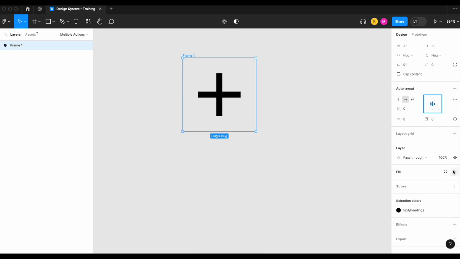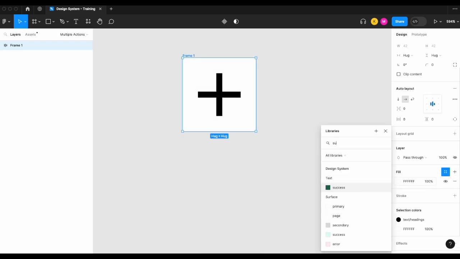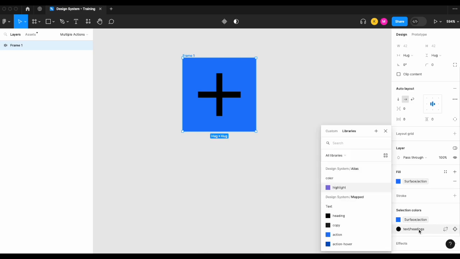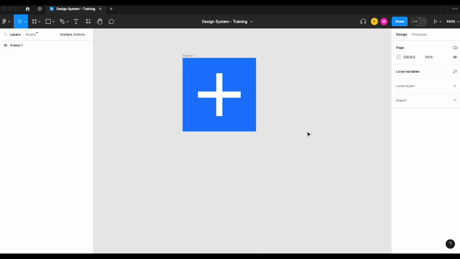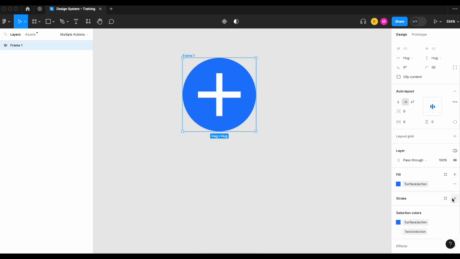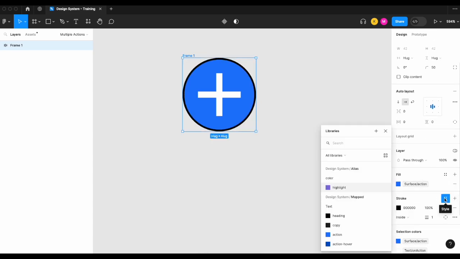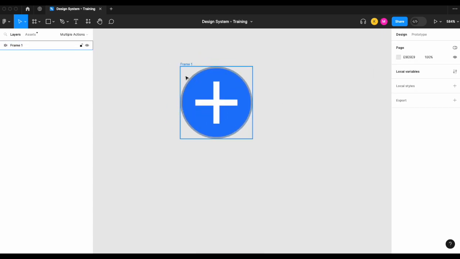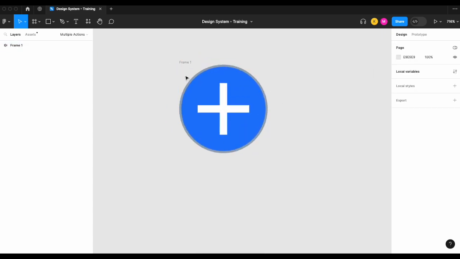Let's add a fill. So we're going to go with our surface action, and we're going to change our text headings to our text on action. There we go. Let's then make it look like a little bit more of a button, I guess you could say, icon button. So we're going to set the corner radius to 50, and let's also add a stroke, and it will be our border. Let's go with our border primary. Amazing. So it doesn't look absolutely too pretty, but that's fine for now.